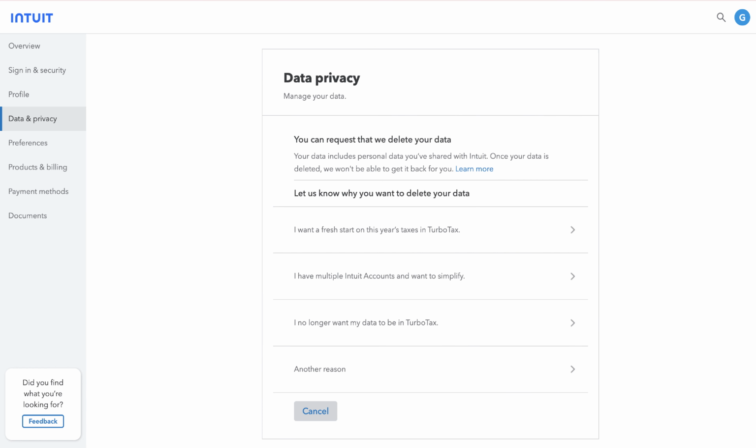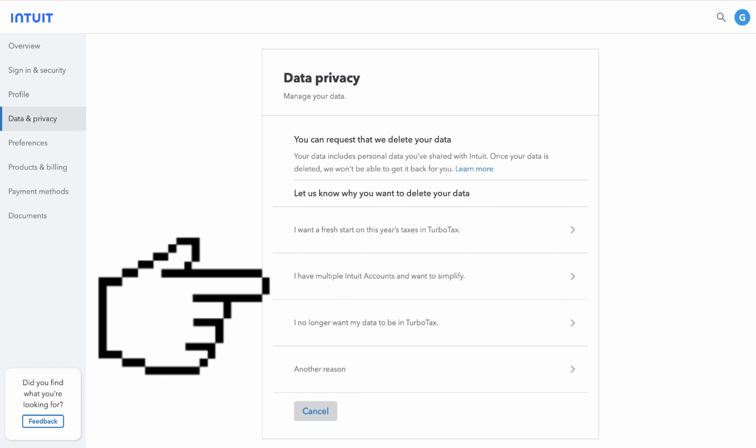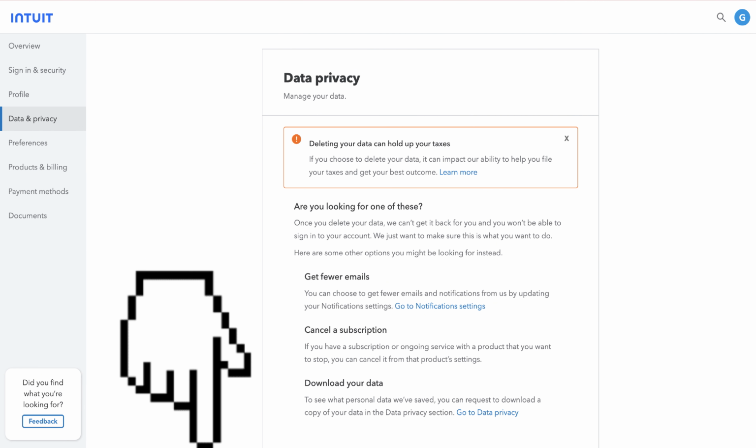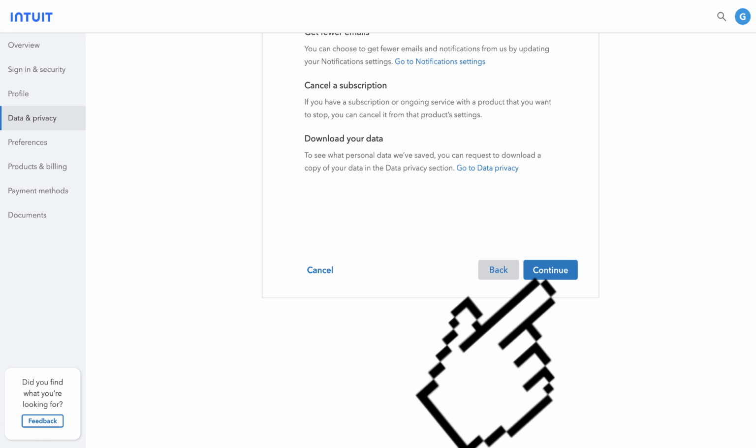On this window, you may choose which reason is making you want to delete your TurboTax account. For this video, I am going to choose the "I have multiple Intuit accounts and want to simplify" option. TurboTax then will recommend you some stuff to do, but you may just scroll down and hit the Continue button.